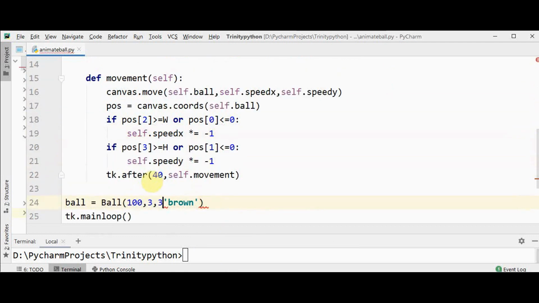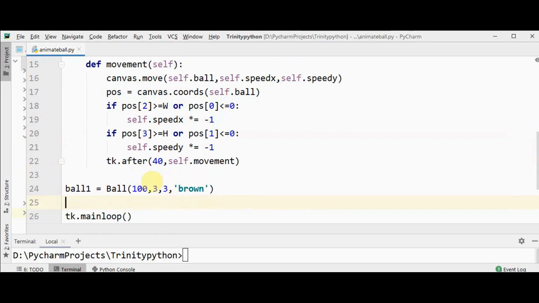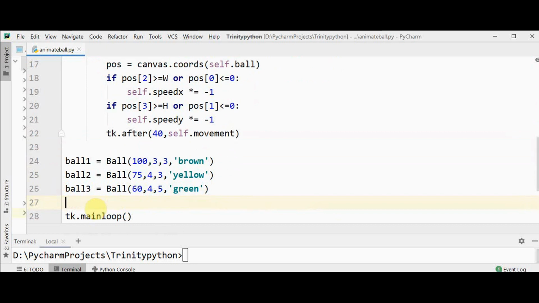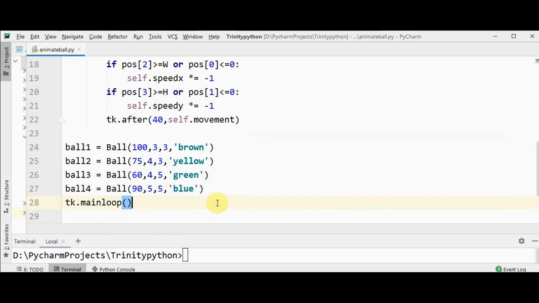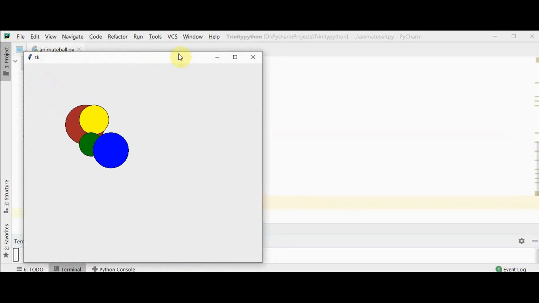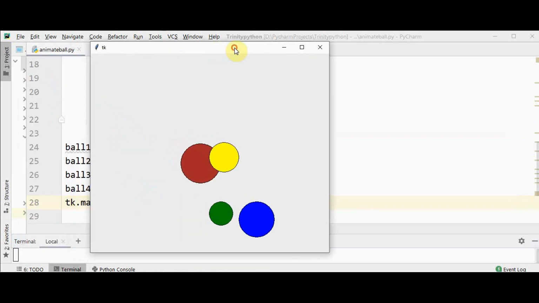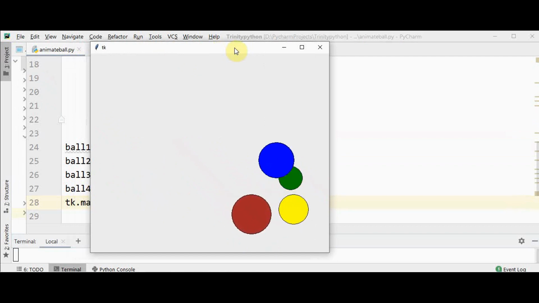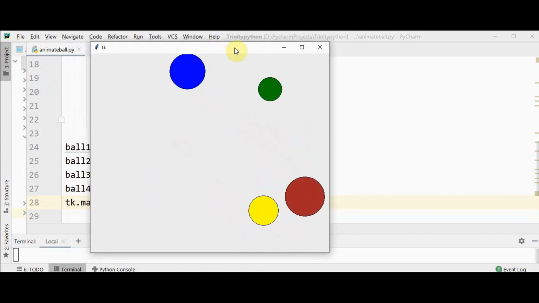Maybe 3, 3 here. Ball 1. Let's add 3 more balls. Ball 3 and ball 4. Okay, fine. Now let's execute it again. So we have balls with different sizes and with different speeds.